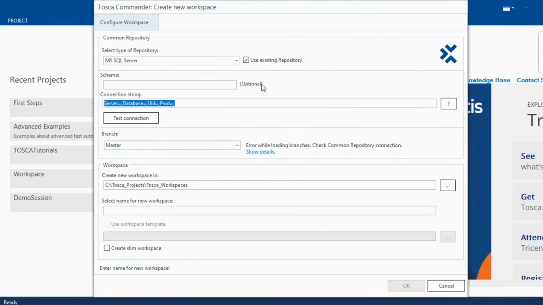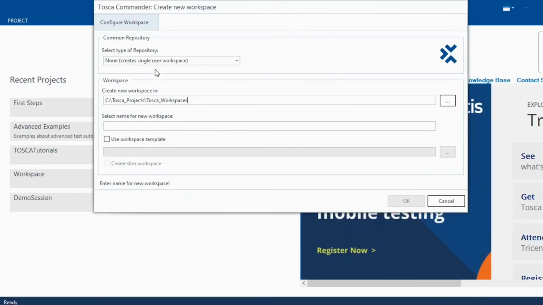Since we are going to use it for training purpose, we are going to use a single user workspace. If you're just doing a hands-on, you can always use a single user workspace, but that's the essential difference between single user workspace and multi-user workspace.